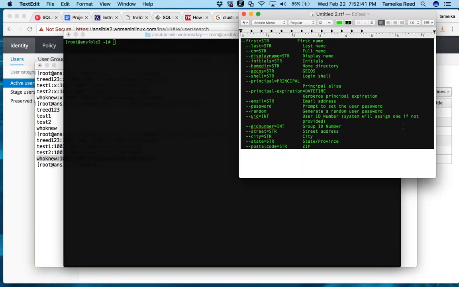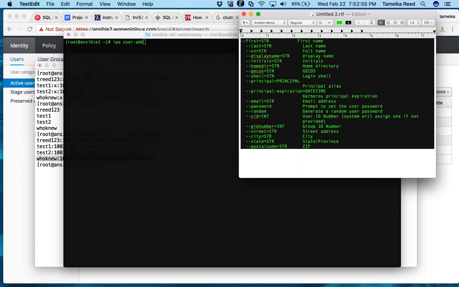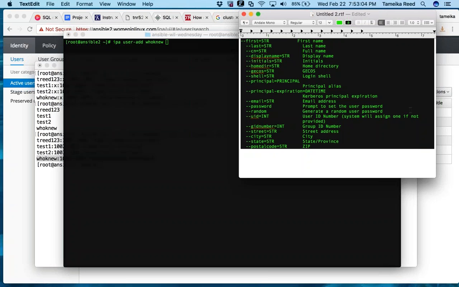All right, so now we know we've got this user we want to add, and this is where the script comes into play. So we want to do an ipa user-add, dash user-add. And then we want the first name. So we've got to give it the username, in this case, it's who knew. And then we have to give it the first string.